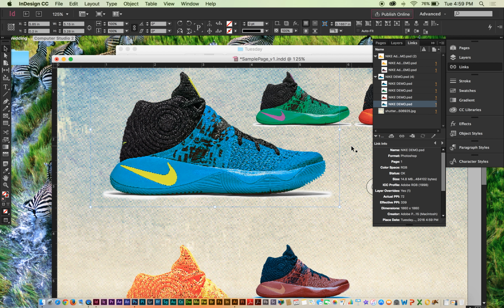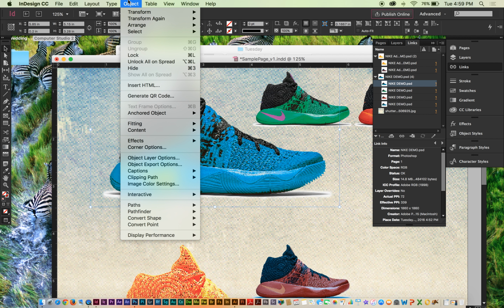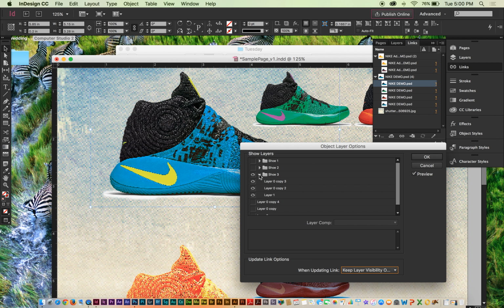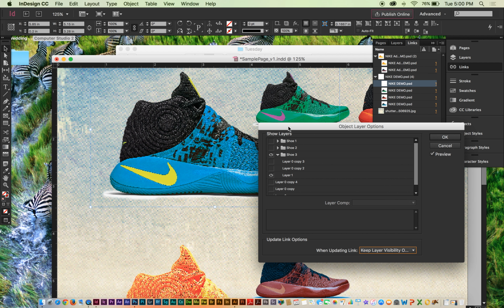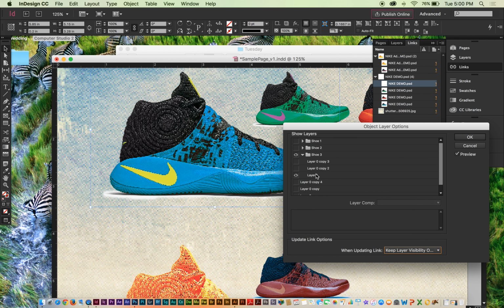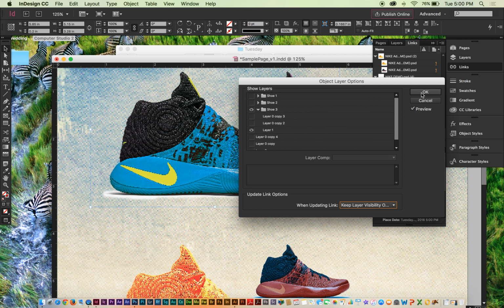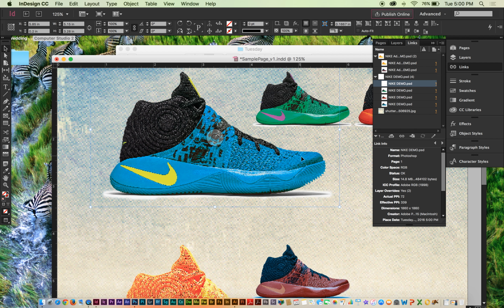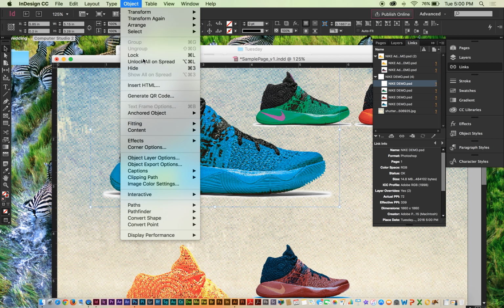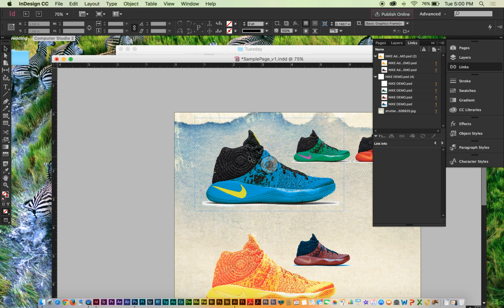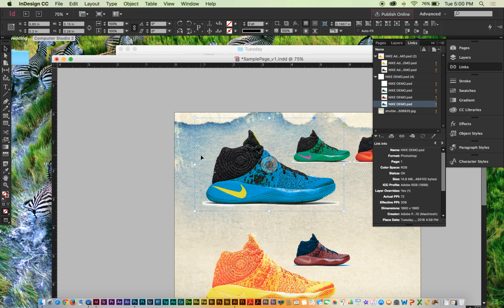Now I'm going to lock this shoe so I can select the one underneath. I'm going to go to Object, Unlock, Layer Options. Then I'm going to turn off the actual shoe and the Nike check from the bottom layer. I'm going to select the shadow layer. Oop, it's not. Nope, it's just going to stay on. So what I have is shadow on the bottom, I'm going to unlock all in the spread, and shoe on top, both on their separate layers.